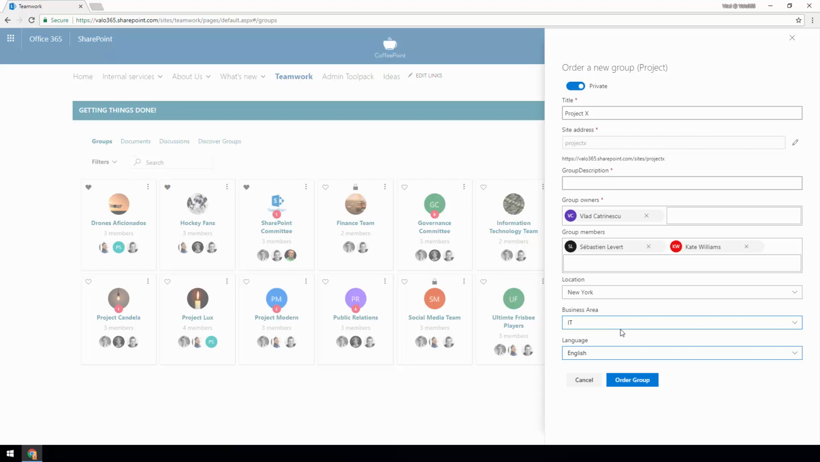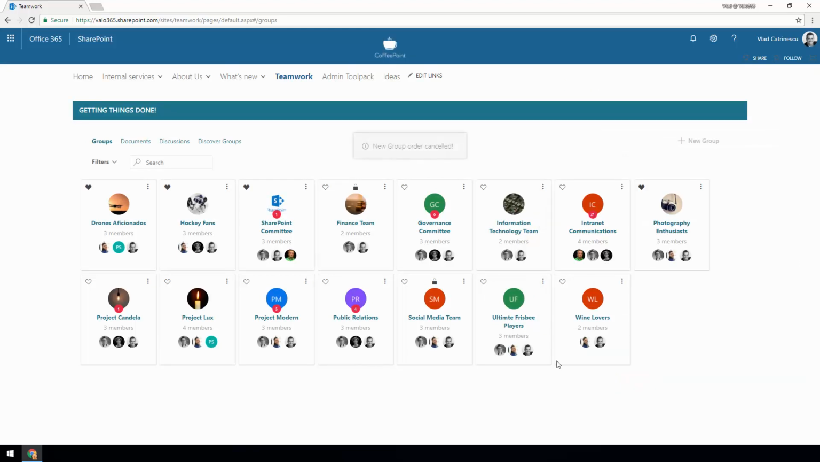After I click order, what will happen is that this group request will trigger an approval flow that will go to the required persons. And again, this flow can be customized to fit your business needs. You can say that, for example, because the business area is IT, it goes to somebody in IT for approval. If it was an interest group with the business area HR, it would go to somebody in the HR department for approval. So you're really able to customize the approval process as well. I'll click cancel for now.